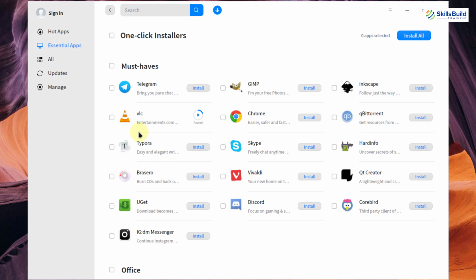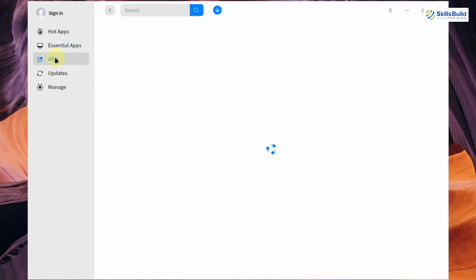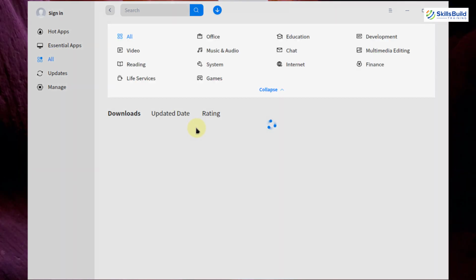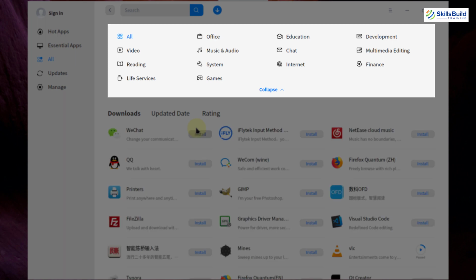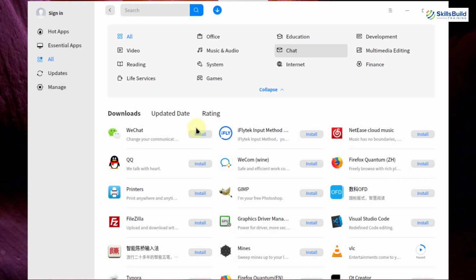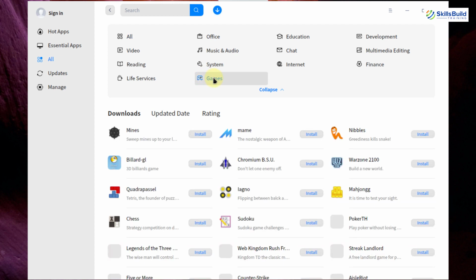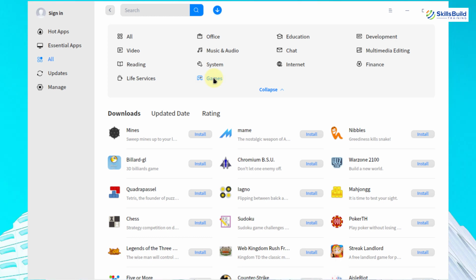The third category is the perfect one. Here we get all the applications, and along with that, we also have the categories of apps on the top section. Here you can see we have Office, Education, Development, Multimedia Editing, then we have Games. So these are different categories. Click on any one of these, and after that you can download that particular application or software. Here we have different games that we can download and enjoy playing in our Deepin Linux.